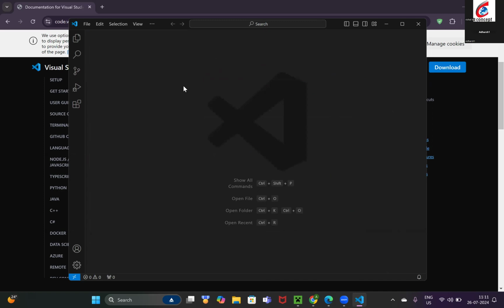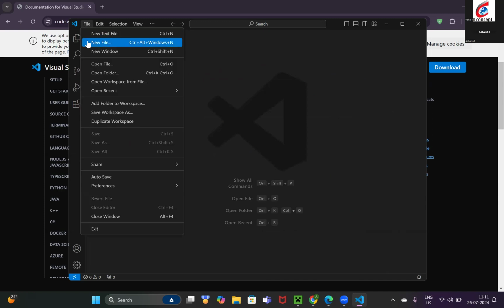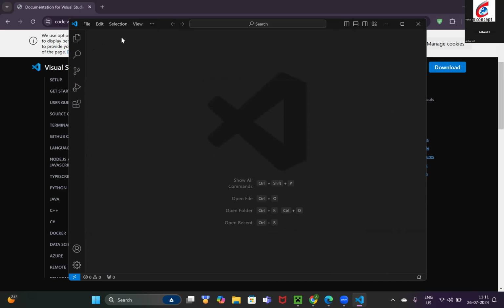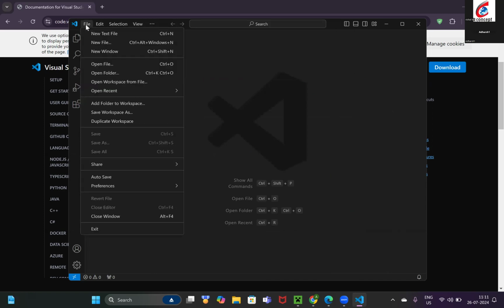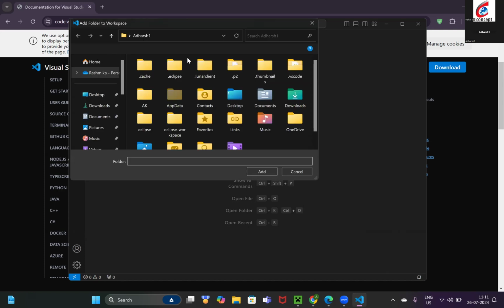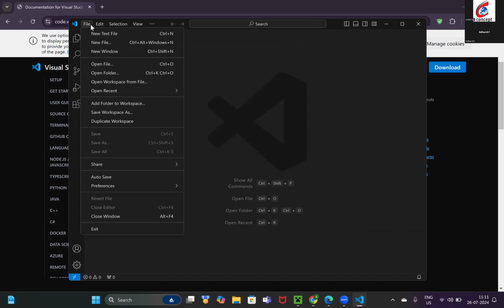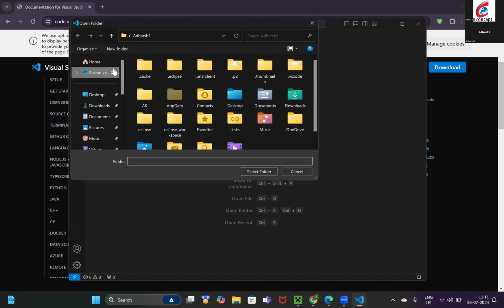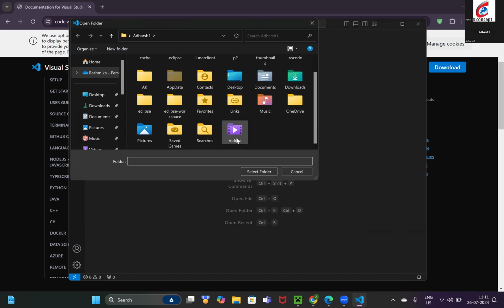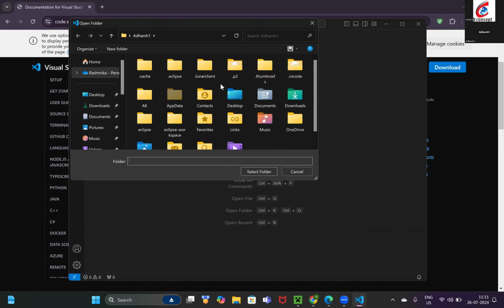Now what you do is create one folder anywhere that you wish to save all the files. Do you have a directory already created, a folder somewhere? No, not new file. You have to first choose open folder. Just choose open folder. Now choose the folder where you want to keep all the files. Create a new folder if it's not there.